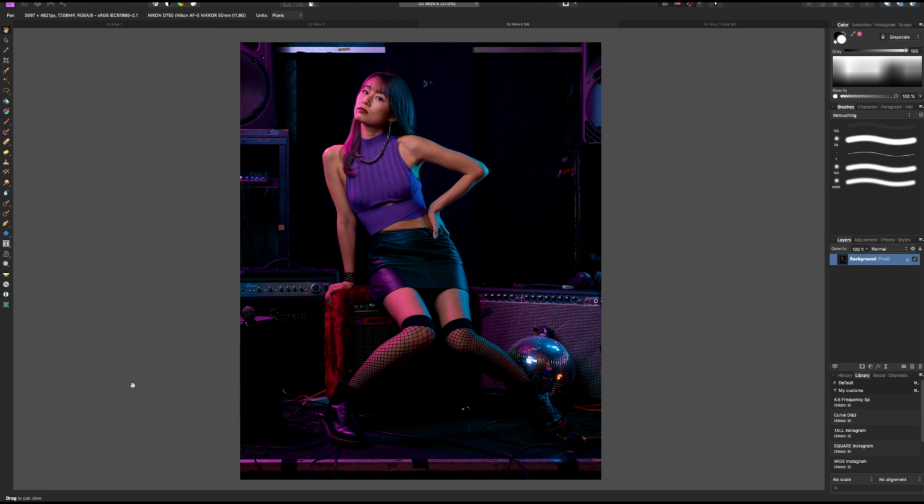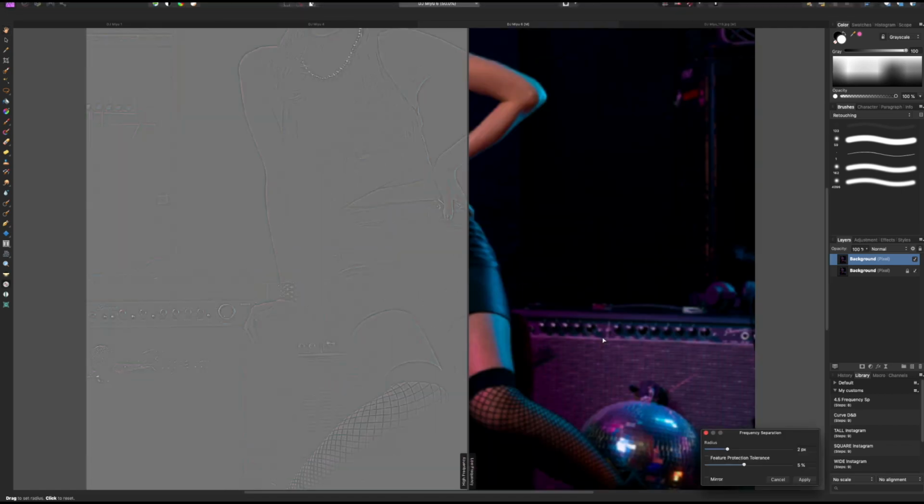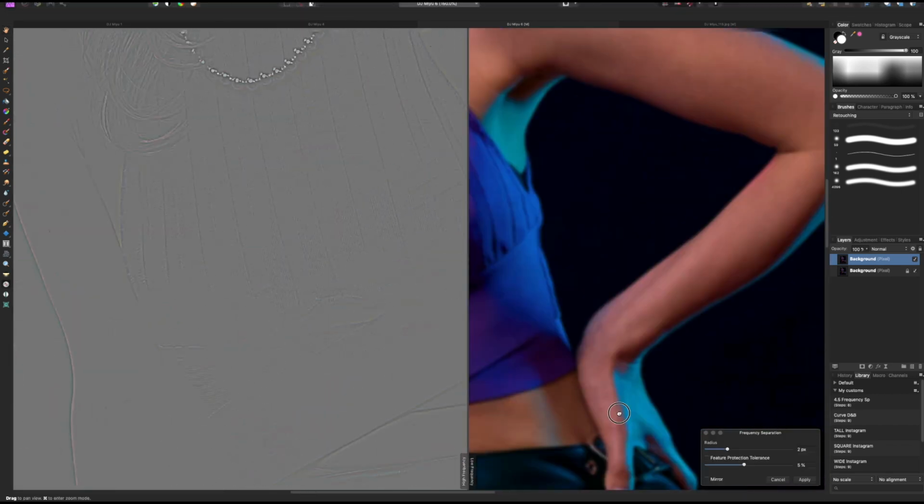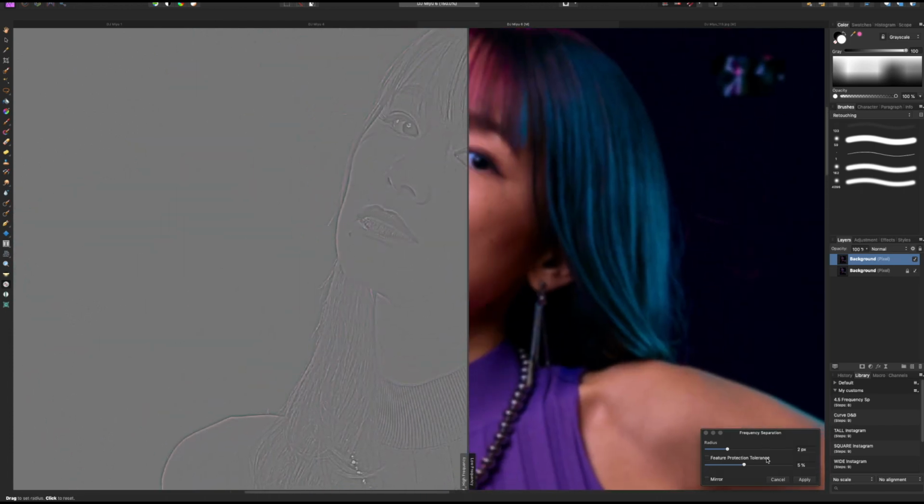Alright, so the first thing I want to do is go ahead and duplicate my background layer. That way I've always got one pure background layer in case I ever need to go back, or I can always compare. So first thing I like to do is go into my frequency separation. We're going to do that by going up here to filters, frequency separation, and we are going to be presented with this window here. Now if I look at it, actually I'm going to turn this off.